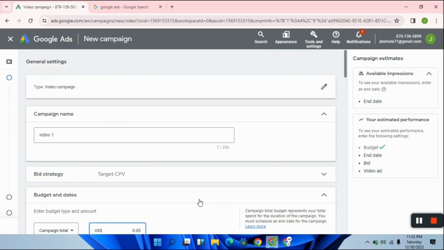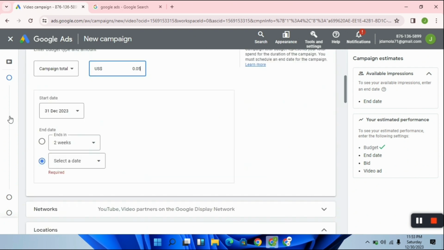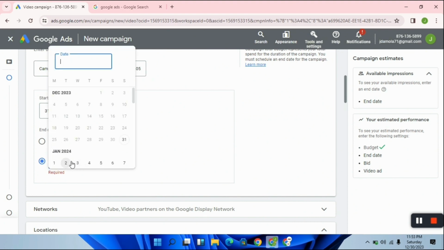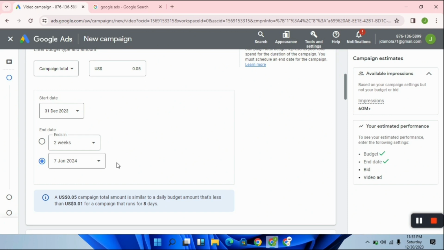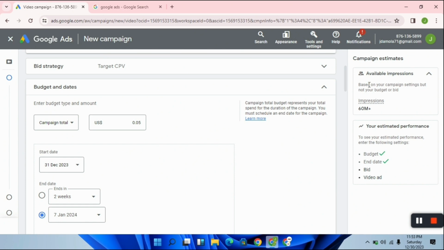You leave this date as here because we are in the 31st of December 2023. End in 2 weeks. I'm going to select end date. We are using January. January 24. This campaign will end on 7th of January 2024. So you can see here we have available impression based on your campaign setting, but may not budget or bid impression. We have 60 million view, 60 million plus impression.